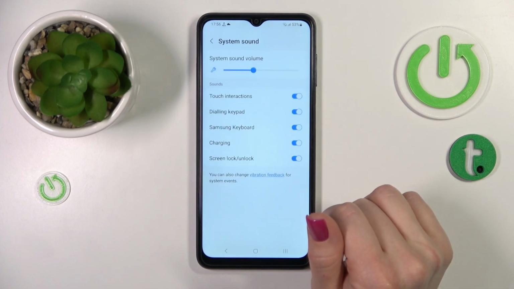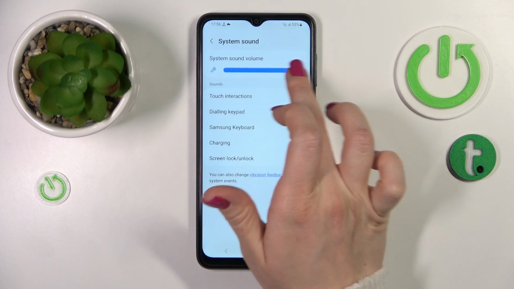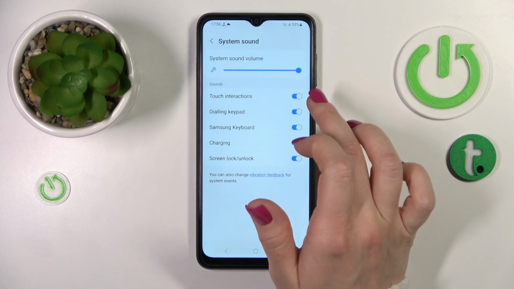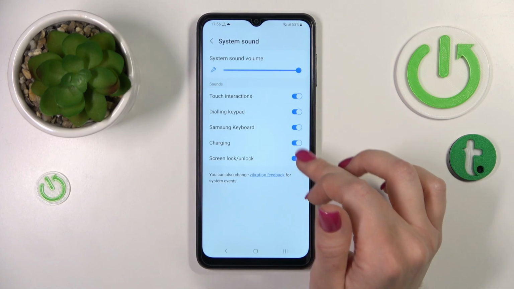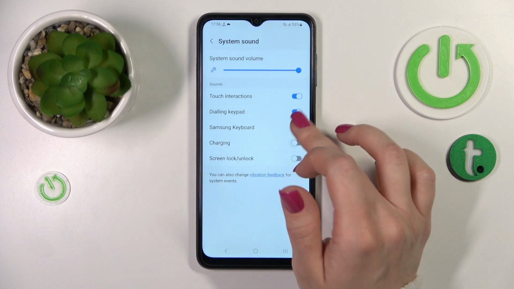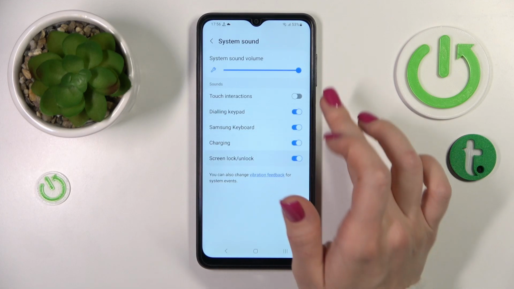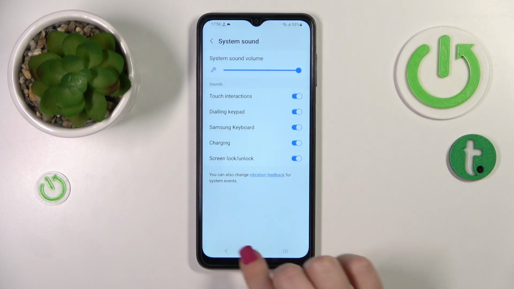In the system sound section we can change the system sounds: the touch interactions, dial pad tones, keyboard sounds, charging sounds and screen lock and unlock sounds. So to turn on or turn off all of them we should use all of the switches.